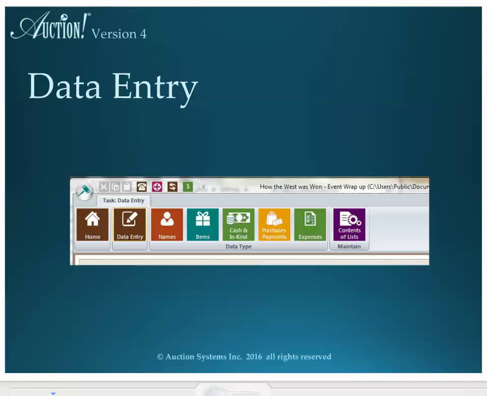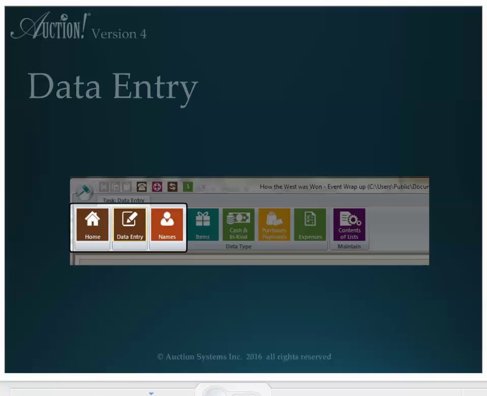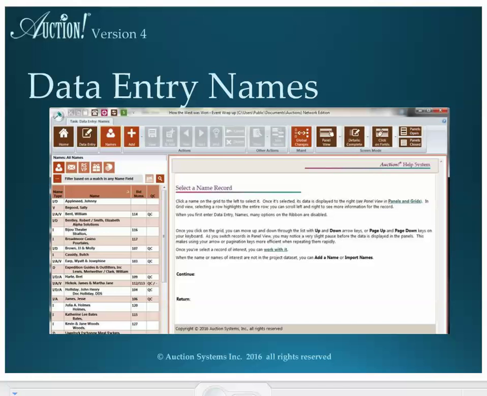The Names Data Entry area can be found on the main Home Task ribbon. Click Data Entry and then click Names. This is how the Names Data Entry screen will look when you first go to this task.